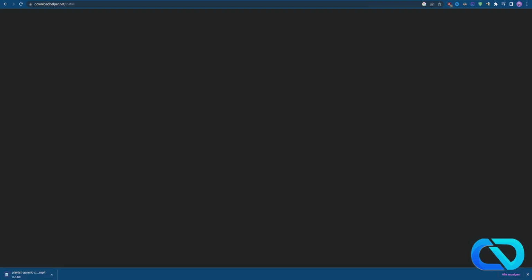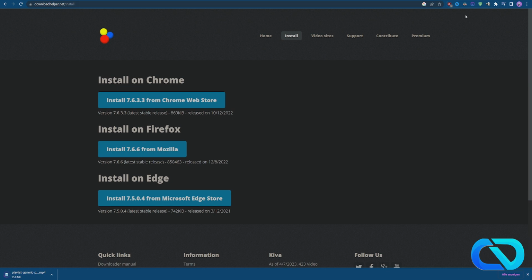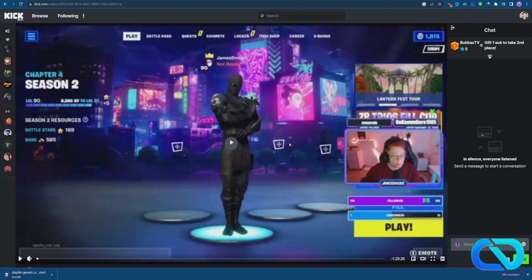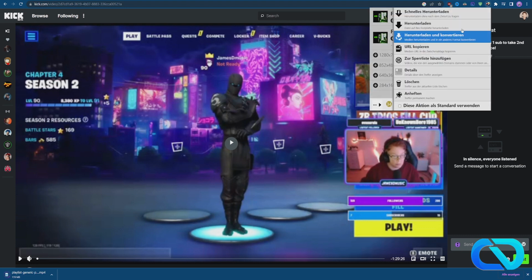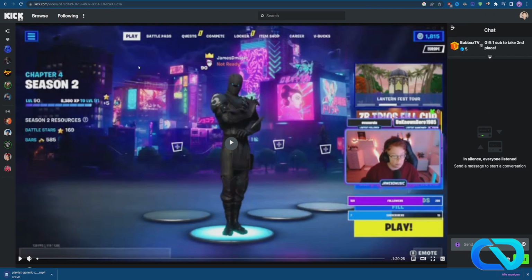Also, if you go to the helper, let's go to the VOD here and click on here like I did before, and go on here and go to download or fast download. It wants you to install a program from the download helper on your PC. I'm not sure about it. I don't know, it's your own risk, so this is how you can download VODs.